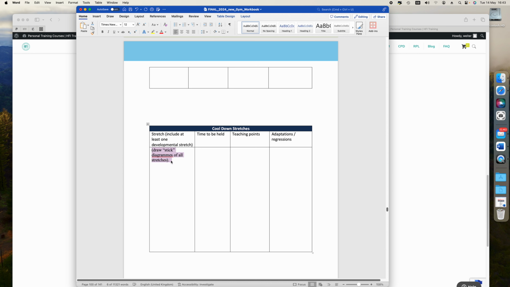Draw them out so that we can see how to draw for a client if you need to do that, and then just cut and paste it in here. Take a picture of it, cut and paste it in. At least it says here at least 1 developmental stretch. Now the areas that need developing, i.e. improving flexibility, are usually in humans hip flexors, hamstrings, chest, those kinds of areas are the ones that are tight, sometimes quads.